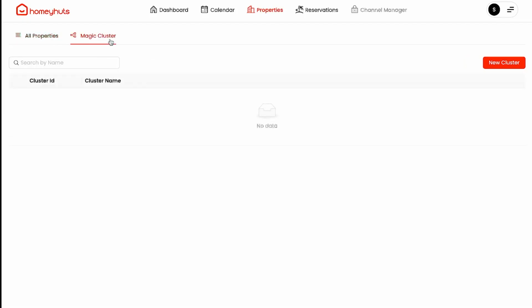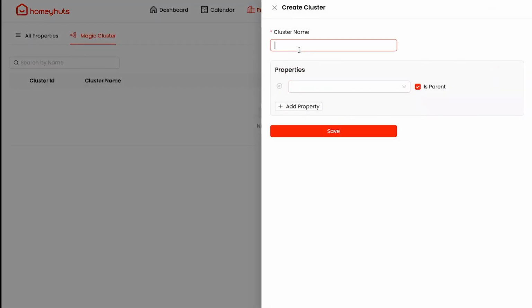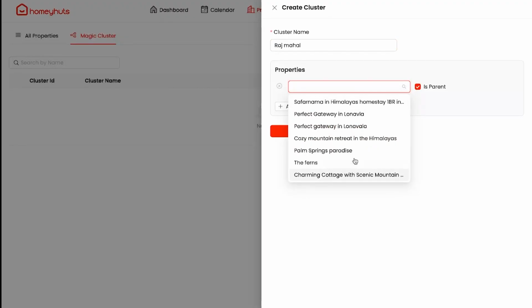The next part is Magic Cluster. Here if you want to cluster your property, you will have to create a new cluster first because we don't have a property here. Enter the cluster name. Suppose my property name is Raj Mahal, I'll enter that. And then you have to search the properties. The first could be the entire property listing.